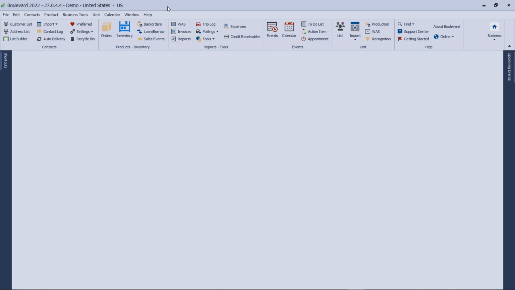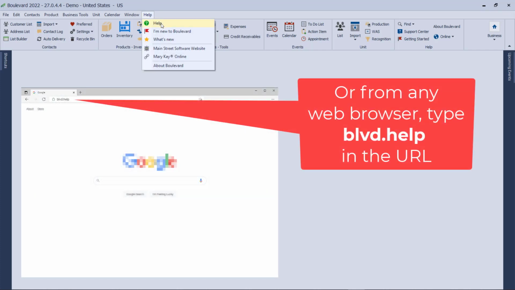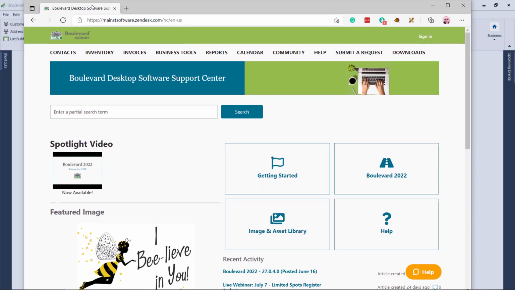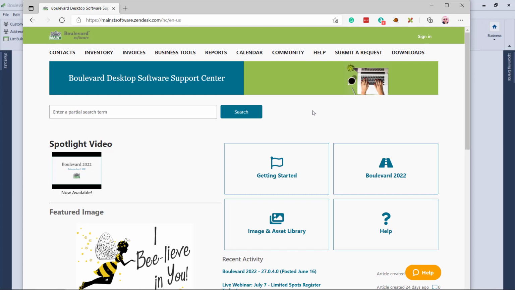And then lastly is accessing help. We have several different ways for you to access help, and specifically if it's after hours or you need help and want to know the steps on how to do something in your program, go to the help menu and then select help. And what that's going to do is launch a web page with our online help center.